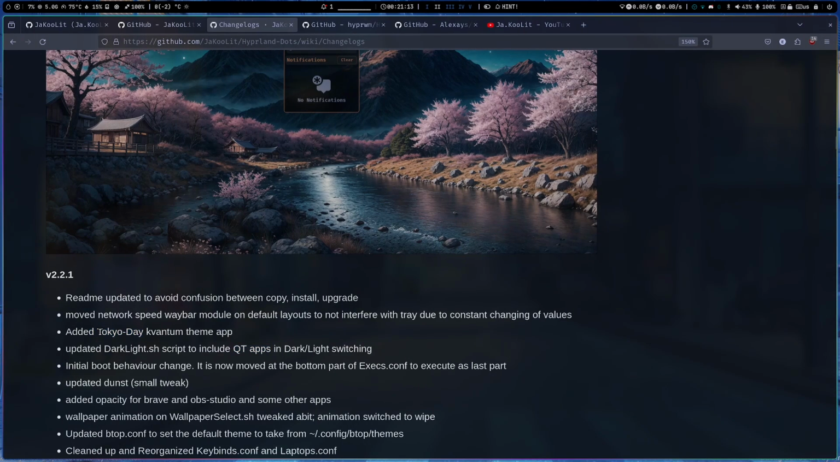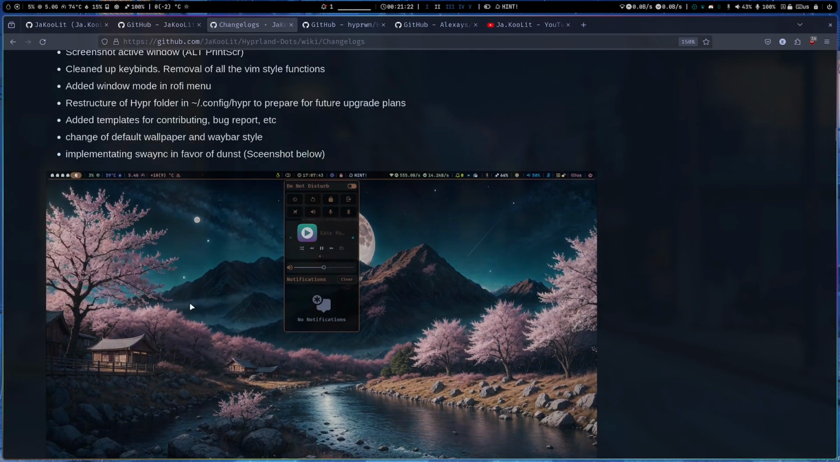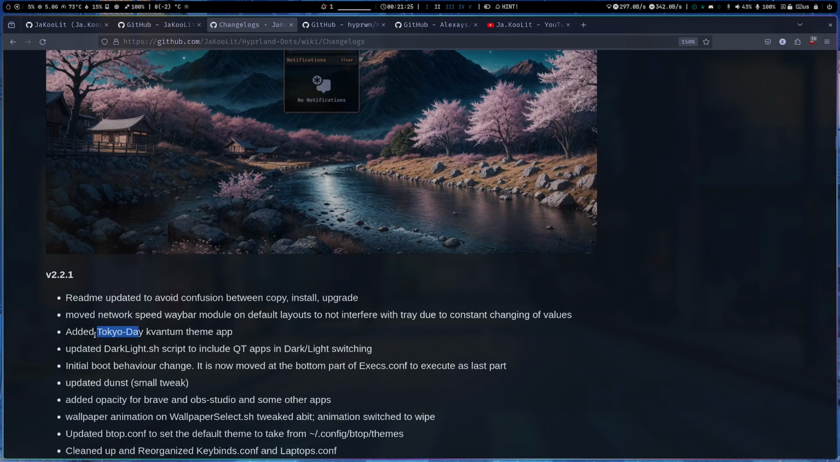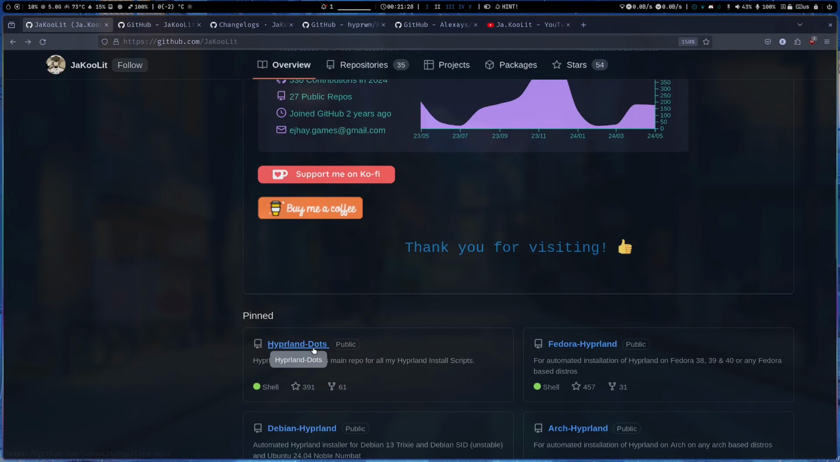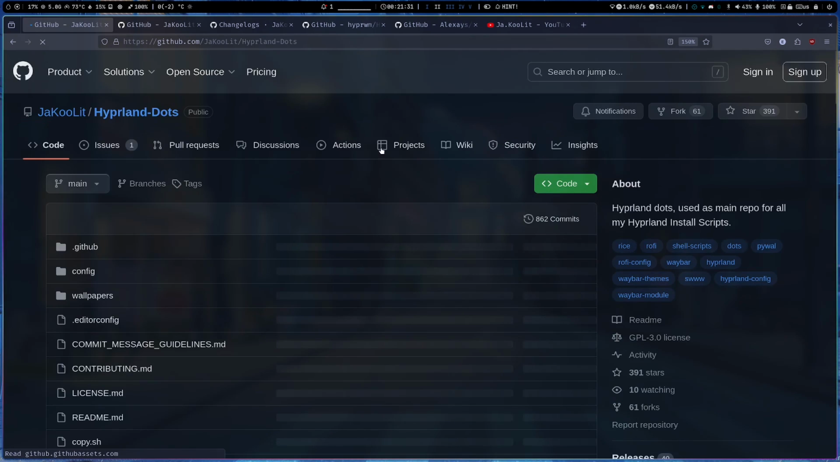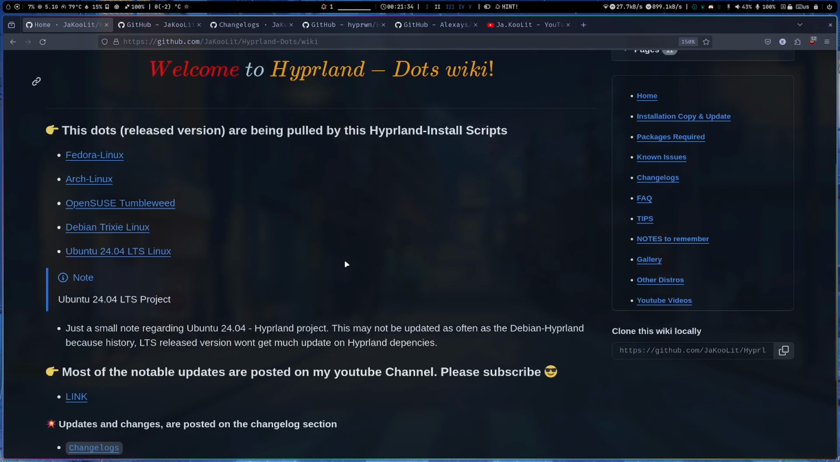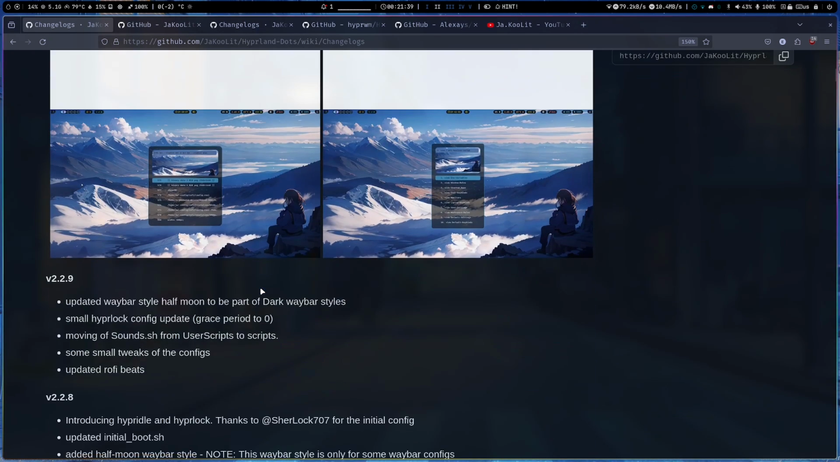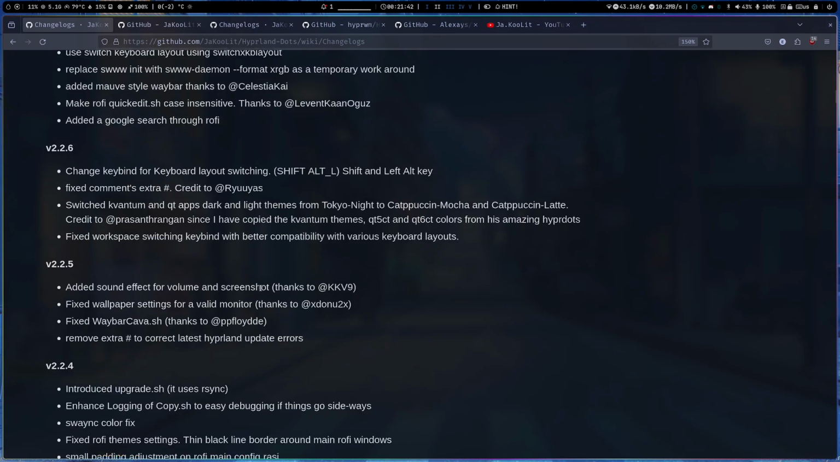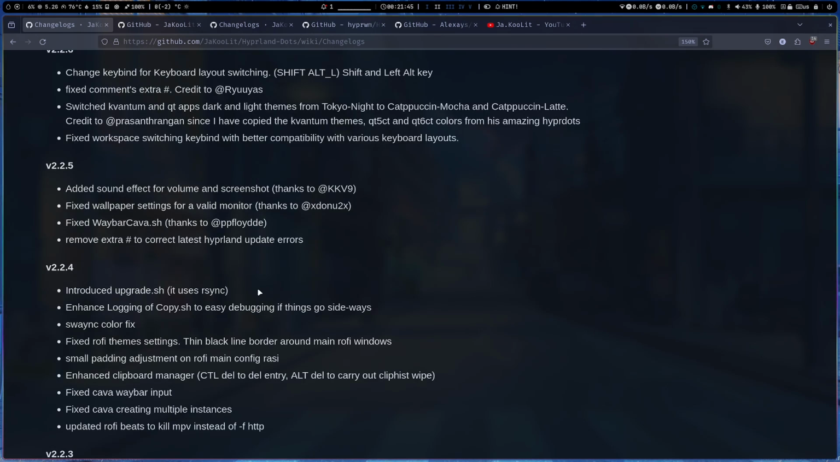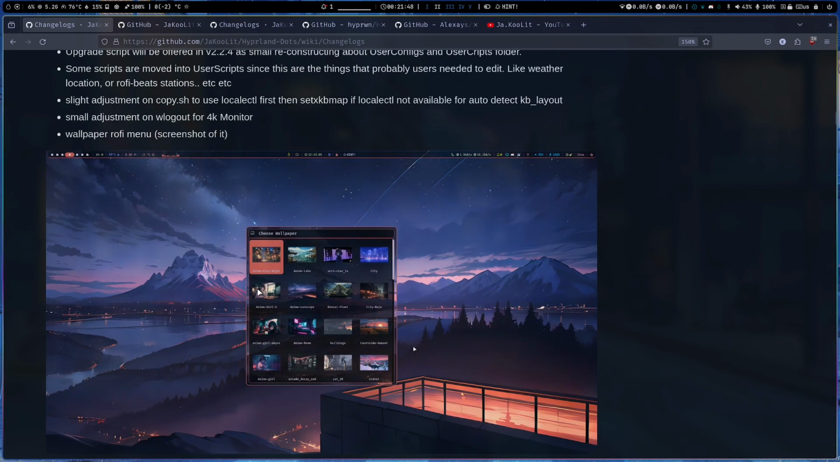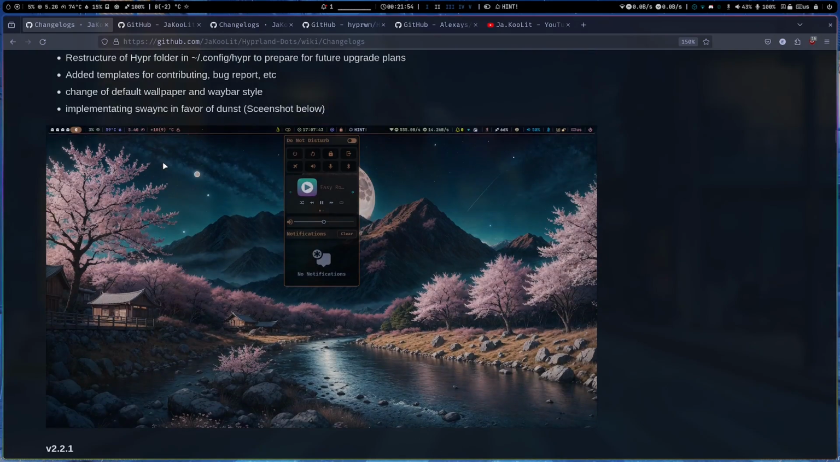Okay, this one is not anymore. Tokyo Day, Tokyo Night, and so on. So this is just a small change. And again, this changelog is actually on my Hyprland dots, in the wiki. I update as much as I can in here just to give you more of what I have changed. You probably don't know, so please go through this one, because I'm always trying to update here as much as I can. Okay, so let's go back with the changes.